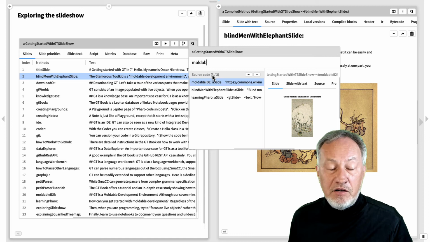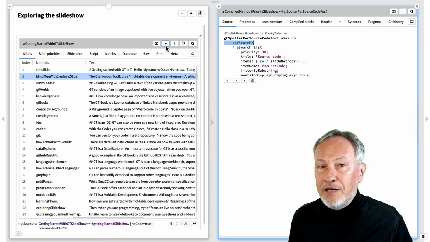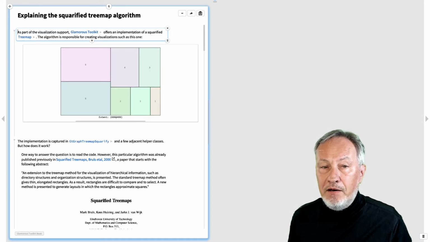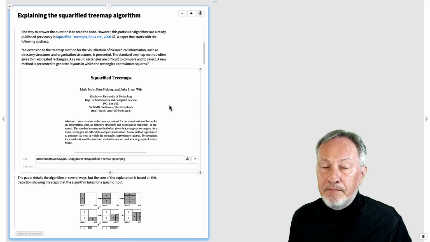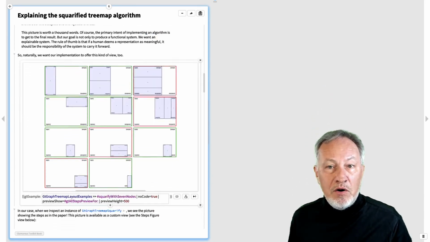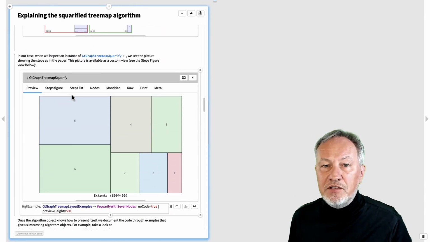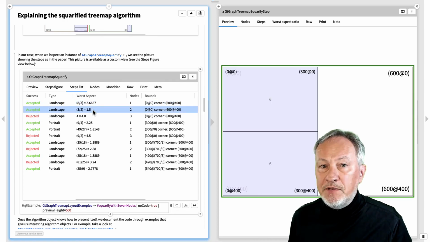Next, learn how to adapt the tools by adding custom domain-specific extensions. Custom views, actions, and searches are all examples of simple adaptations written as short methods for your domain objects. Finally, learn to use notebooks to document your questions and understanding using both code snippets and live example methods. A good case study to start with is the squarified tree map algorithm. See how the notebook page explains the algorithm using live embedded examples and domain-specific views.